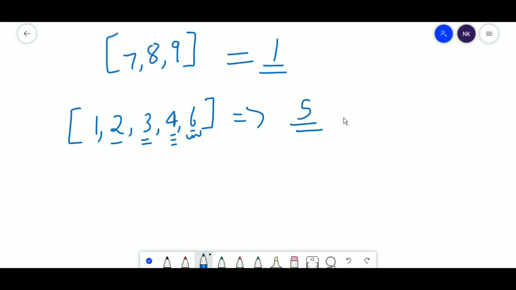So we have to just return nums[i - 1] + 1. Alright, so that's basically it. nums[i - 1] will basically be 4, and 4 plus 1 is 5. So now this case is also understood.